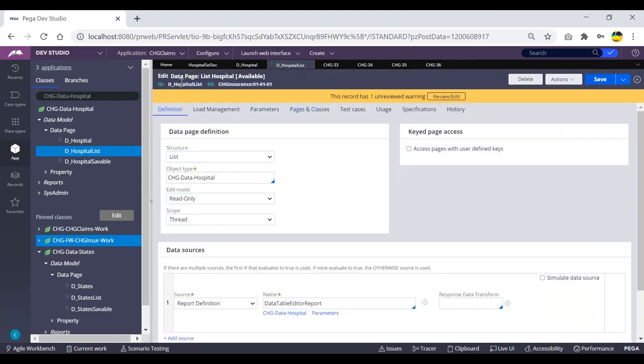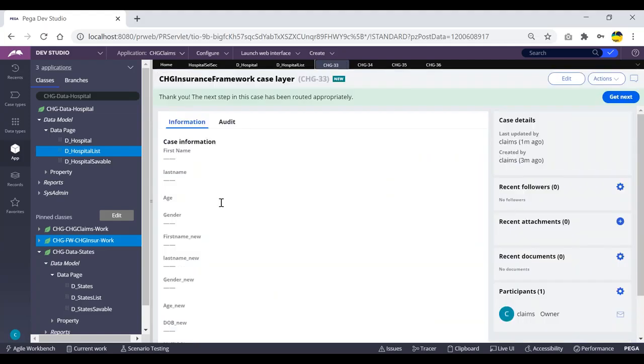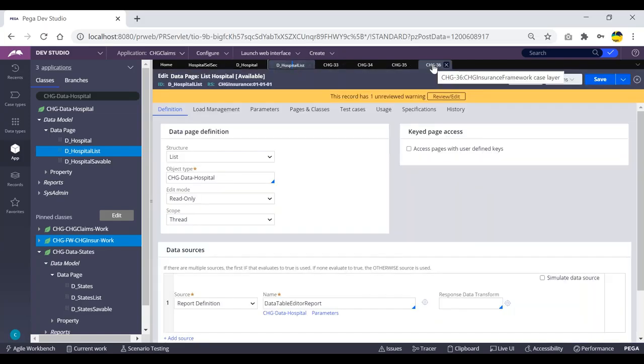Okay, so by default whatever data page we are seeing will be of thread scope. Thread meaning this particular data page is stored only when we are in that particular thread. Thread meaning work object ID only. Now if this data page is created in a work object ID like CH0-36, in the clipboard this data page will be stored only if we are in this particular thread. So for security reasons, if I don't want to carry this data pulled as part of that work object ID into the next work object ID, then we make this a thread scope. So the thread scope means this data page's life will be there only if we are in that particular thread.